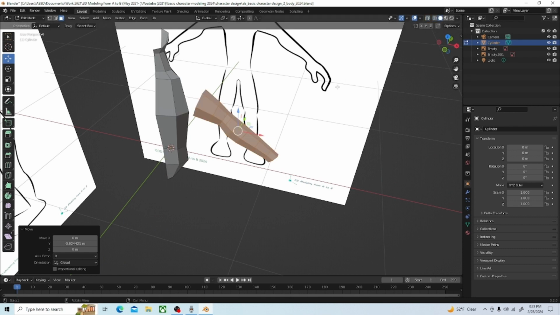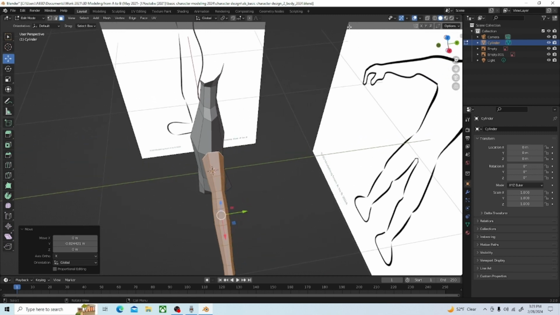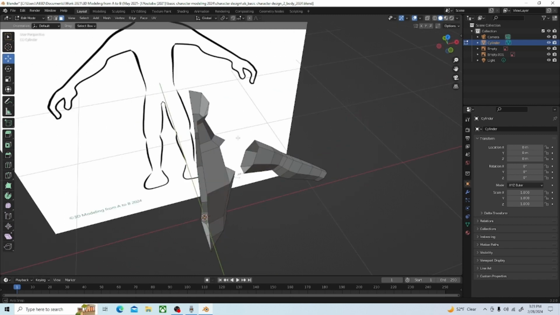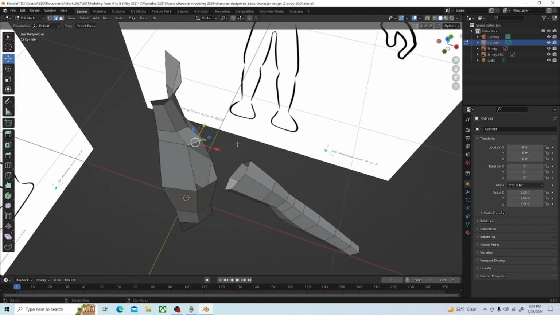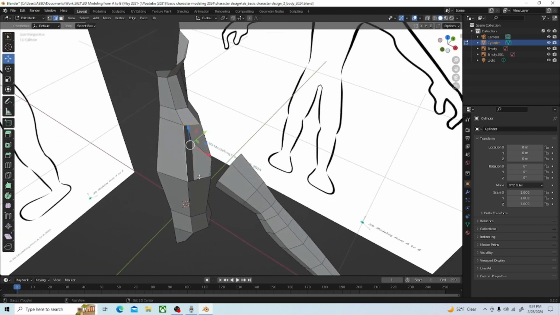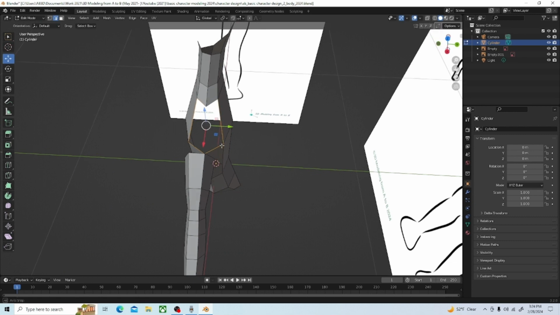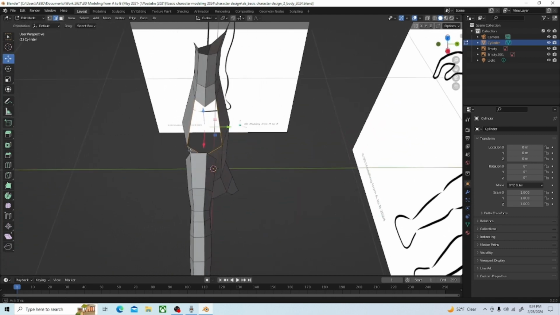Going to come out of wireframe. Now I'm going to select these faces here, press delete, and I'm going to press faces. I'm going to select this face right here, going to press delete, press faces. Now I'm going to go to my edge mode. I'm going to select these edges right here. See if this works.